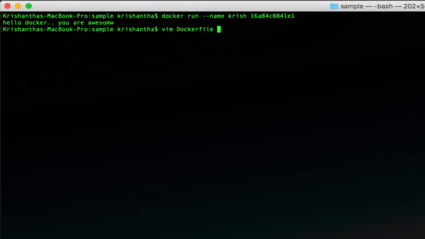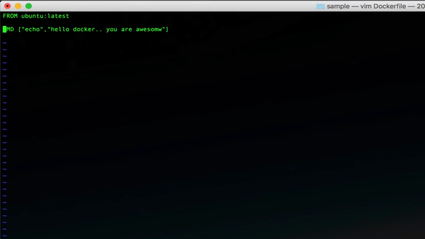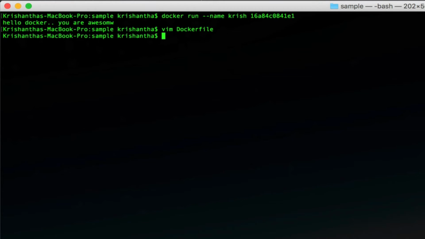Now I am going to alter the Dockerfile. I am going to fix my spelling mistake, plus I am going to type I like you. Now the Docker Ubuntu image is already there in your machine.